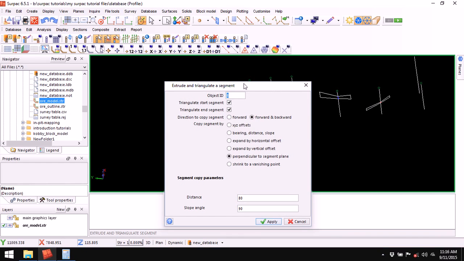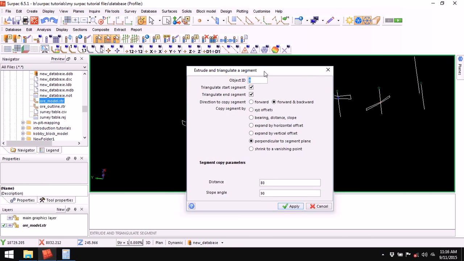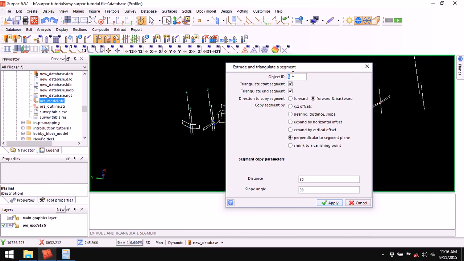So I'll click on that, and I have a form here. Object ID is the color of the triangulation or trisolation that you would want to give. You can select any one of your choice, but the value should be from 1 to 9. Let's say I want to give it an object ID of 1, which will have a color of brown. Then I will want to triangulate start segment and end segment, because the function is extrude and triangulate a segment. Whatever additional segment we create, we would want to triangulate between that segment and this original segment. So both boxes should be checked for start segment and end segment.